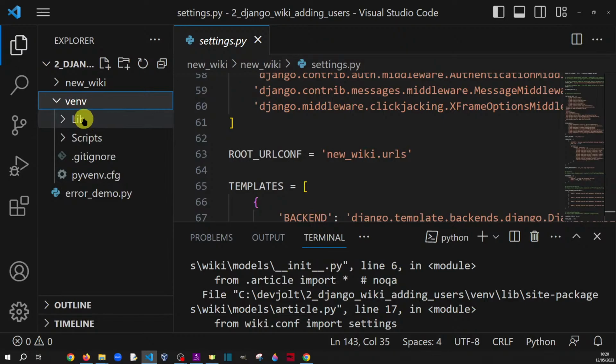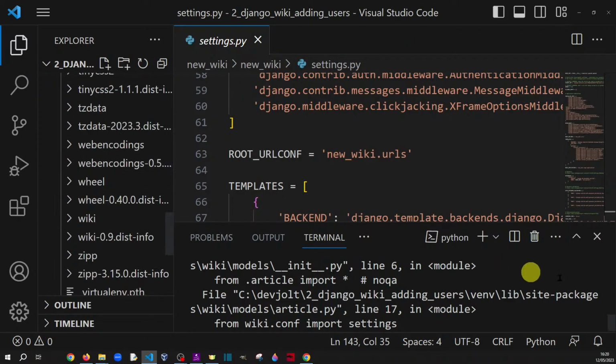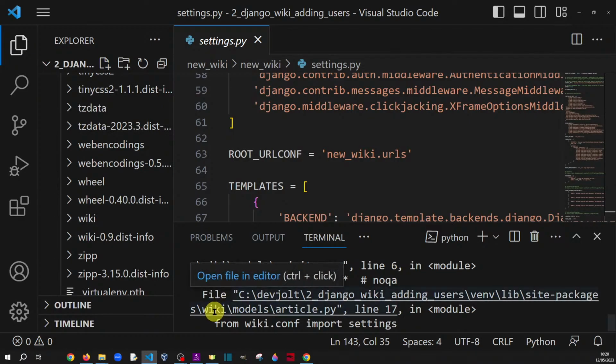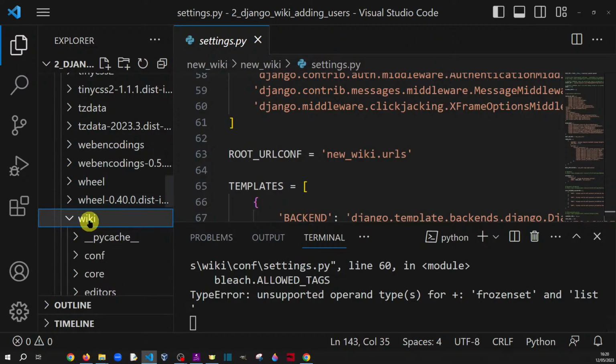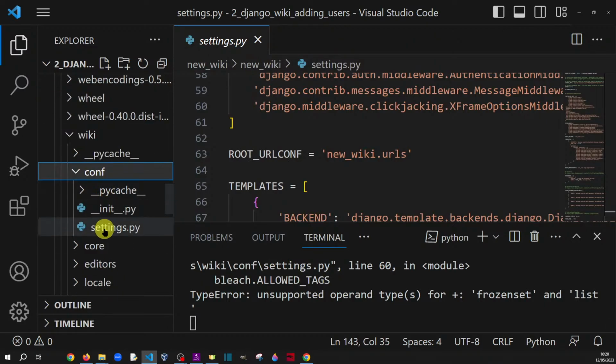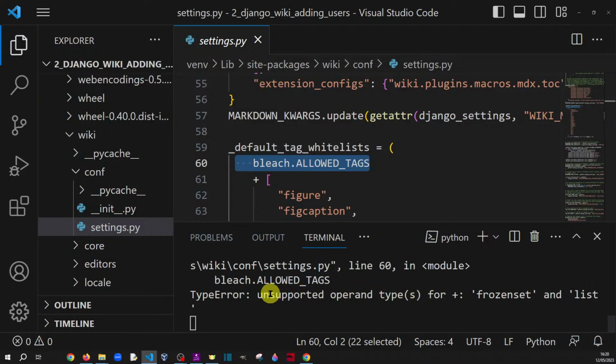So we're going to go venv lib. We're going to scroll all the way down because it says wiki. Oops, not there. There you go. Wiki conf settings.py, and we're going to take a look at line 60. Now, at line 60, it says here frozenset and list. So unsupported operand type for plus: frozenset and list. So we're trying to add a frozenset to a list, and it doesn't like it.